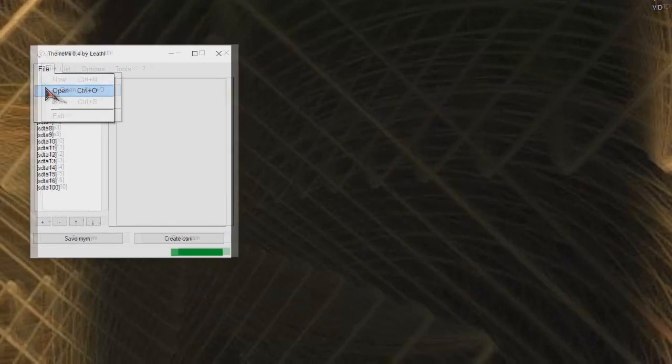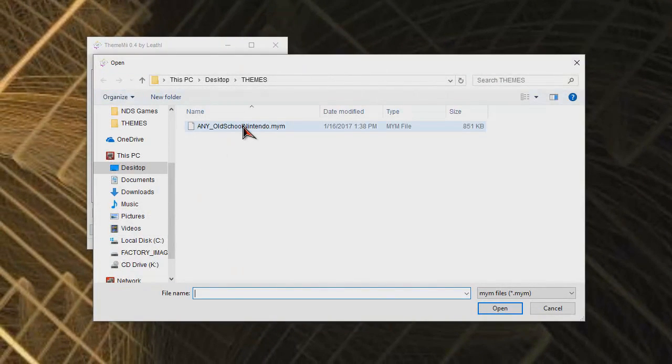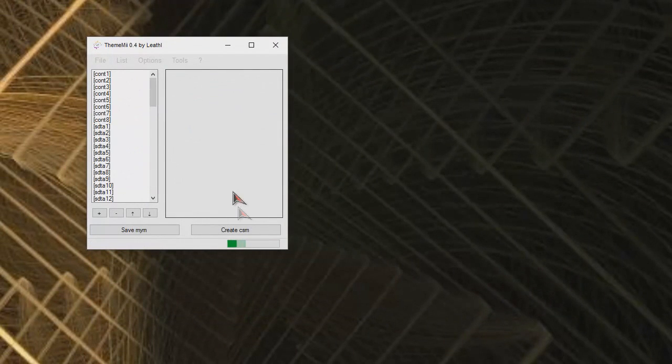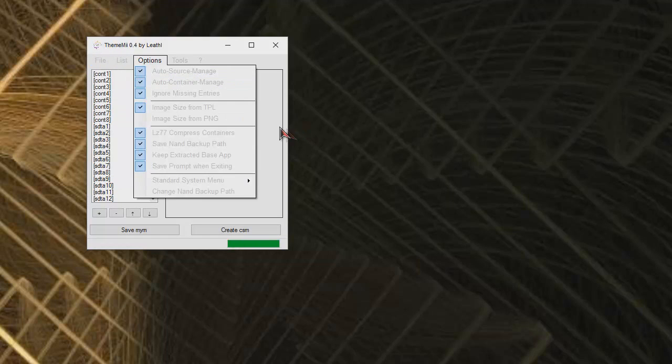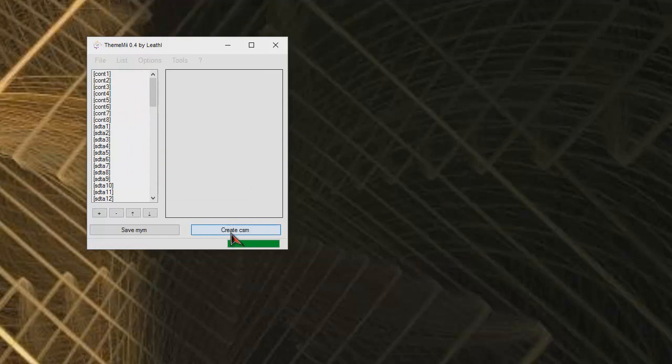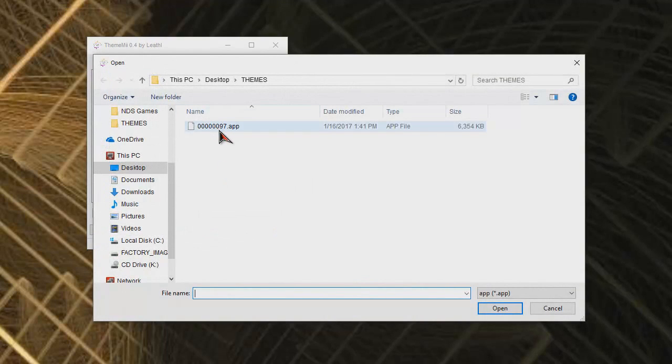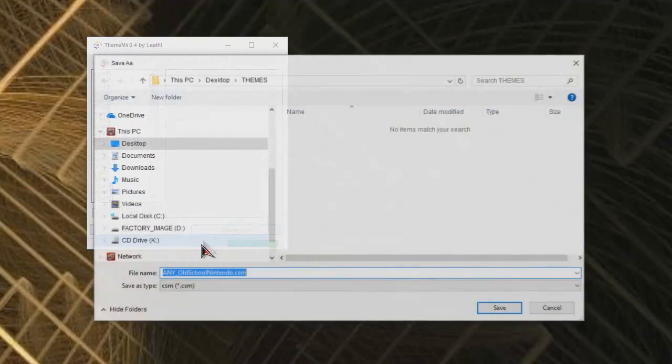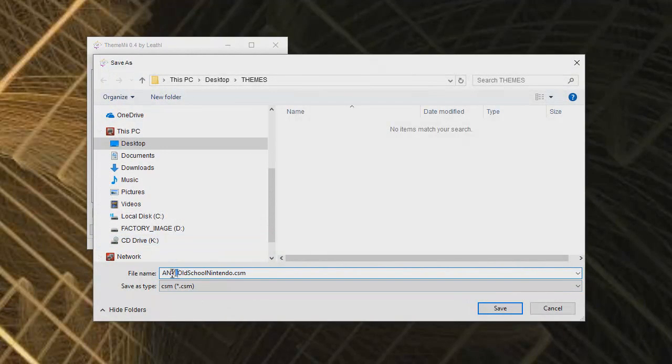Pretty neat. Go to File, Open, click on your MYM file, double click on it, and it will load up. Then I go down here to Create CSM, click on your app file, hit Open, and we want to get rid of the first part here. You just hit Old School Nintendo. That's pretty much what we want.